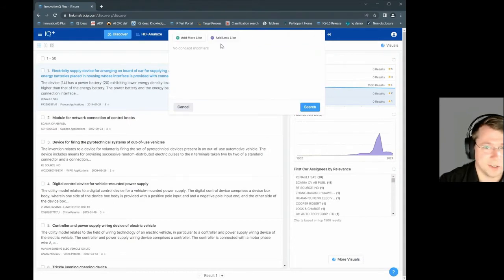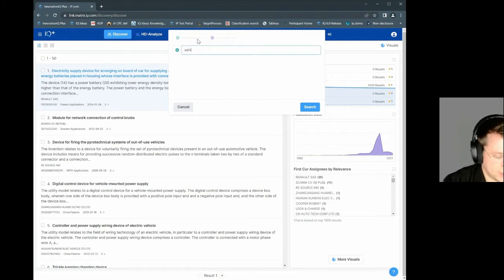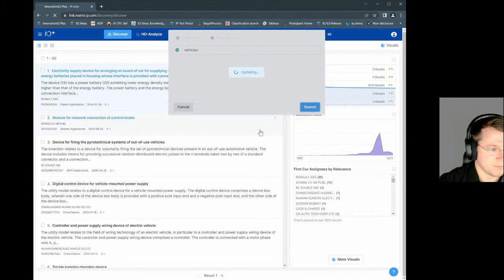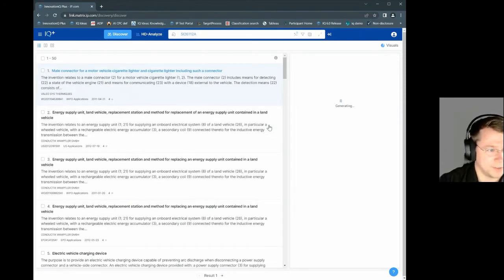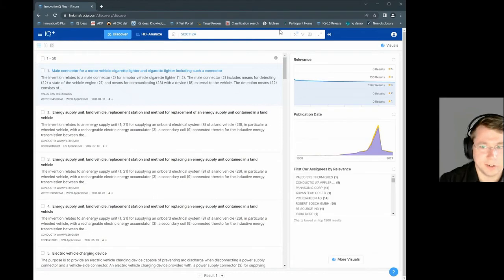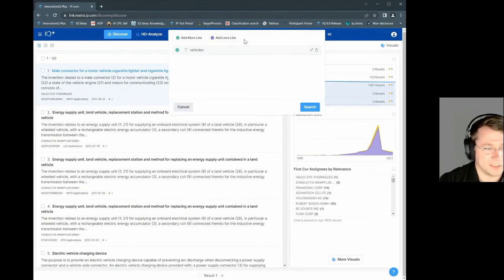Firstly, these can be done manually. For example, should I want to see more documents dealing with vehicles, I simply click Add More Like, type vehicles, and hit search. Doing this means that any document dealing with vehicles will receive a higher relevancy score than those that do not. You can also do this in the reverse with the Add Less Like modifier.